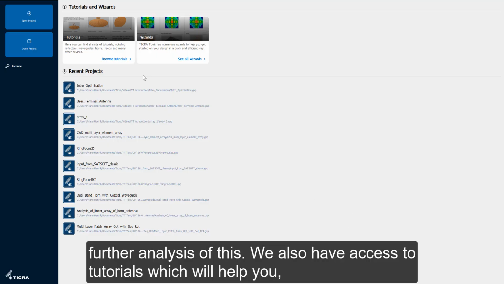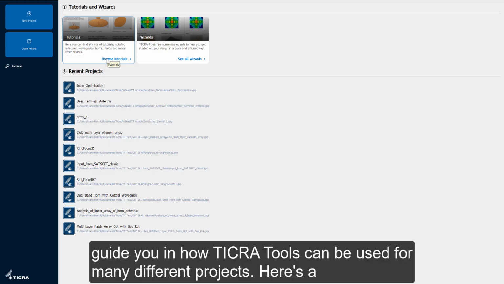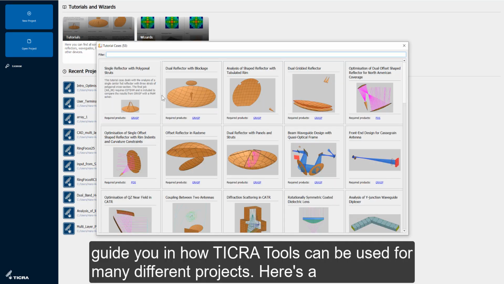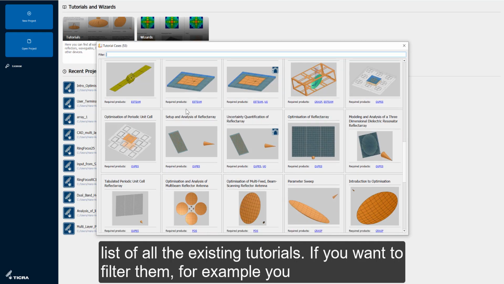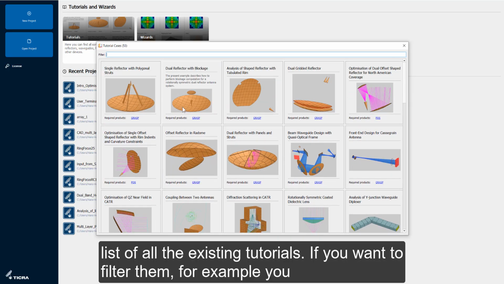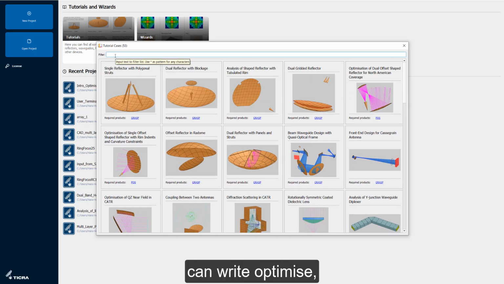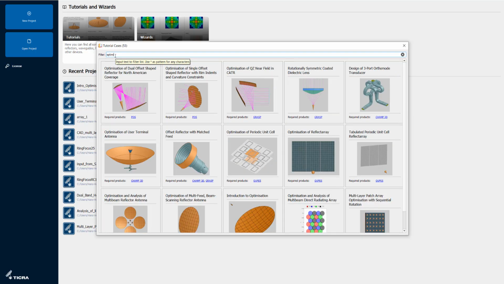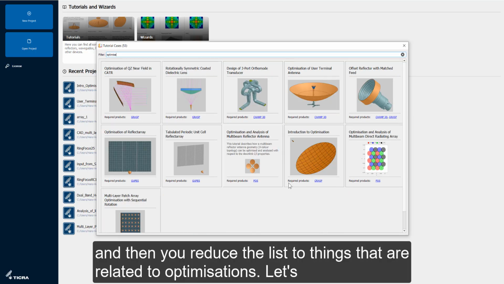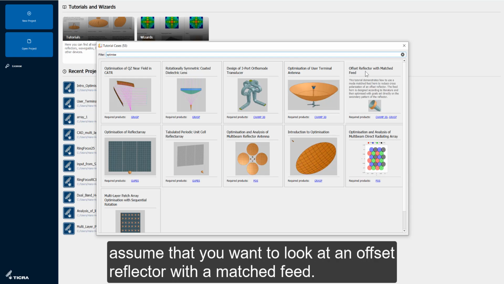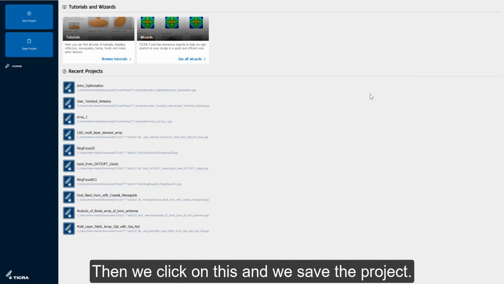We also have access to tutorials which will guide you in how TICRA Tools can be used for many different projects. Here's a list of all the existing tutorials. If you want to filter them, for example, you can write optimize, and then you reduce the list to things that are related to optimization. Let's assume that you want to look at an offset reflector with a matched feed. Then we click on this and we save the project.